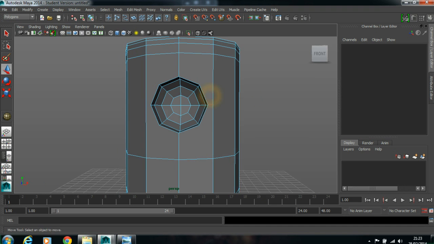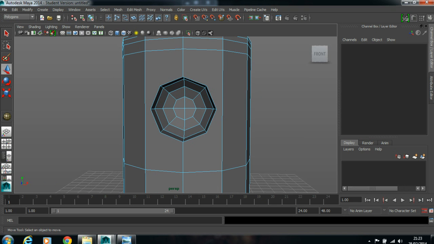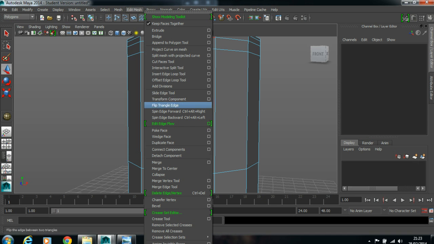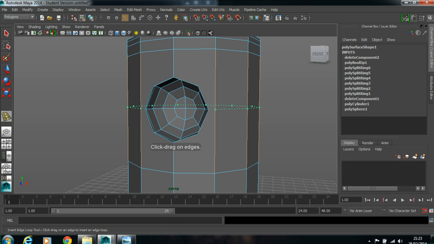Okay. Now the next step is that I want this edge. I want one edge here all the way here. Can you see? So add edge loop tool here like this.